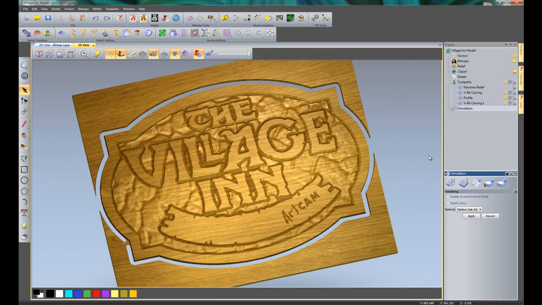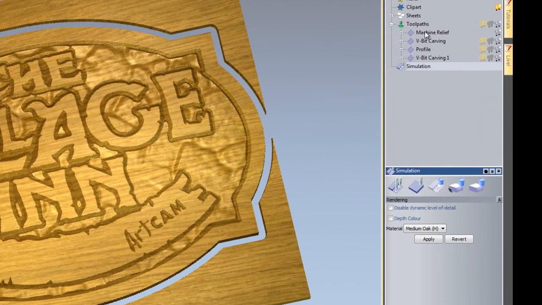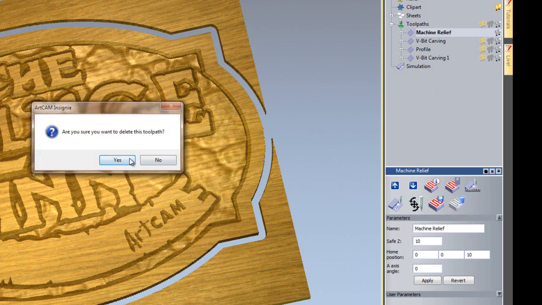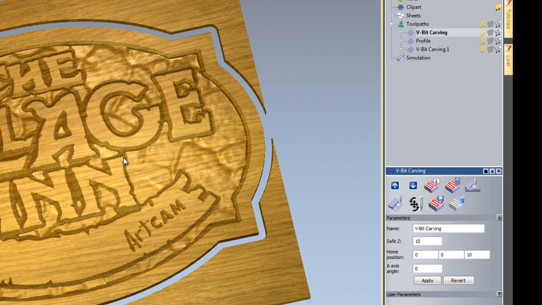So as soon as I select that, you can see that it's changed the material to medium oak. Okay, so what we're going to be doing now is to create all of these toolpaths ourselves. So the first thing that we need to do is to delete all of the toolpaths and delete the simulation. So we can do that by selecting the machine relief toolpath and then selecting the delete toolpath and then click yes. So that's deleted that machine relief toolpath.